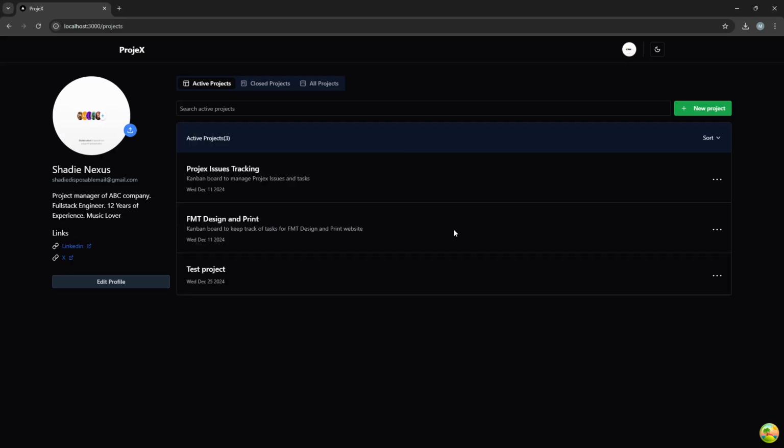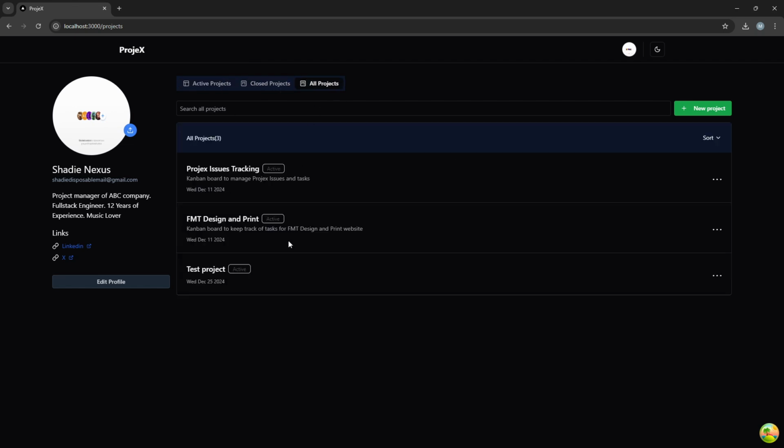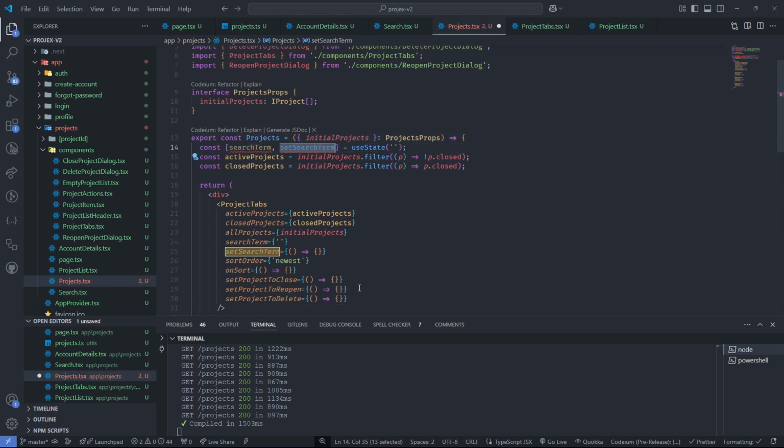So when we go back, we would see that they are displaying here all active project. They are not closed project yet. All right, and then we get other project here too. Now we need to also make sure that the search is working depending on which page you are on. Right, so here I'm going to add a state here, search term, and I am going to pass the search term here to this project tabs, and then set search term.